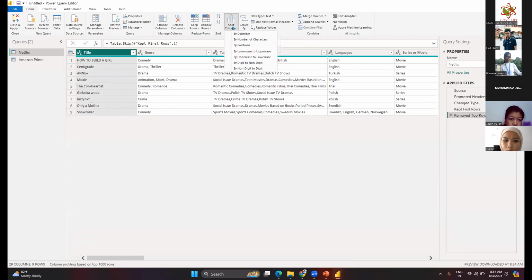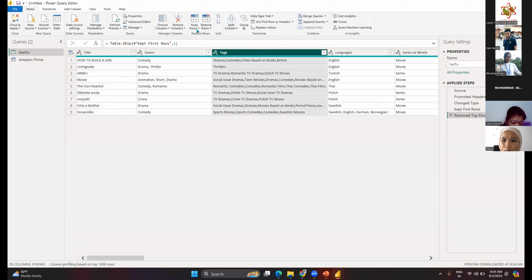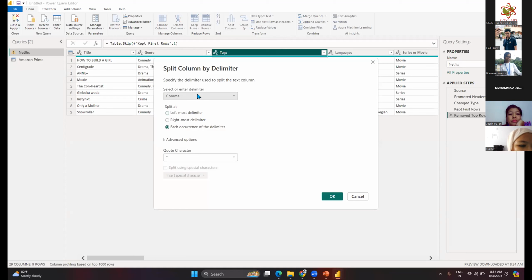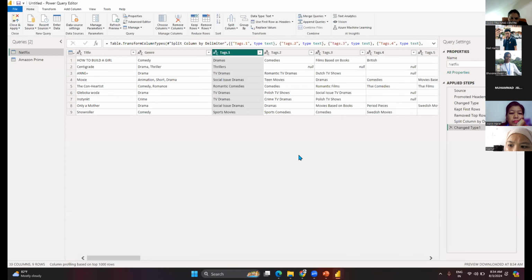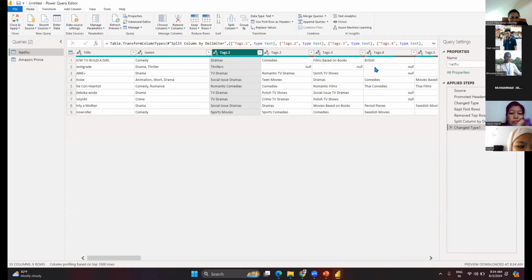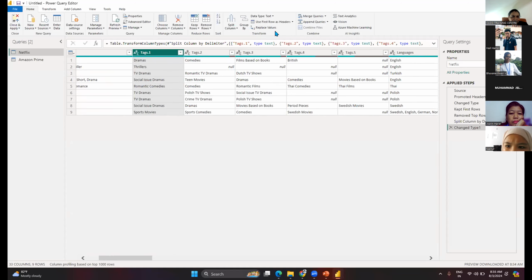And if you want to split a column, for example, I want to split the tags column using the comma, so that drama is in one specific column and comedian is in a different column. For that, I click the tags column, go to split column, and choose split by delimiter. I want the split columns by the comma. I give okay, and you can see the drama, comedians, films, everything based on the comma came into multiple different columns.